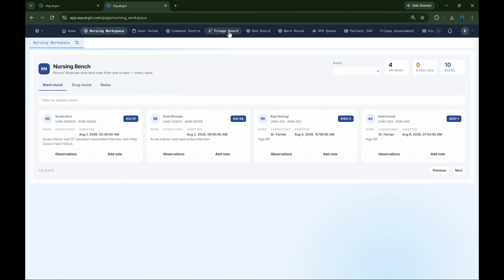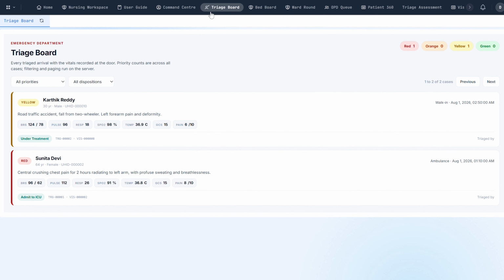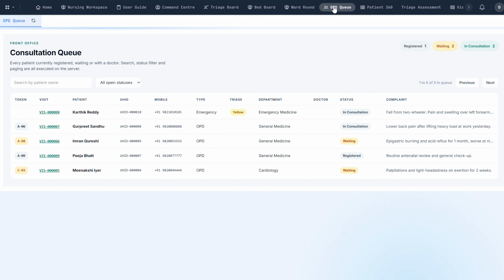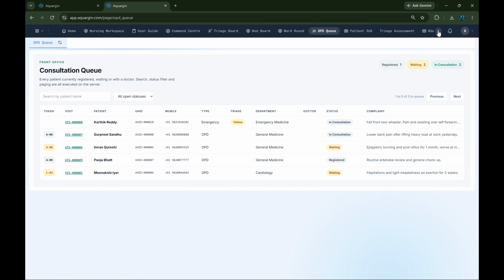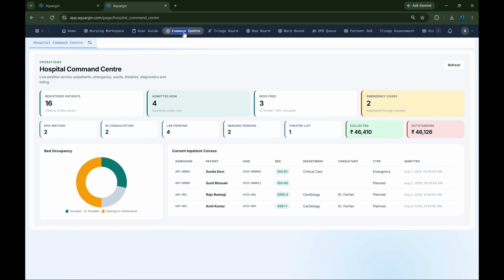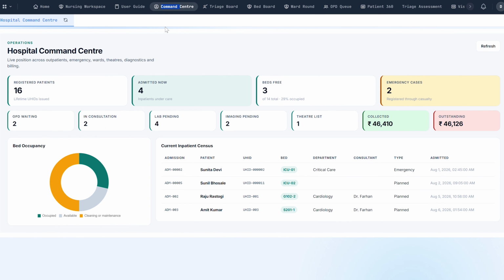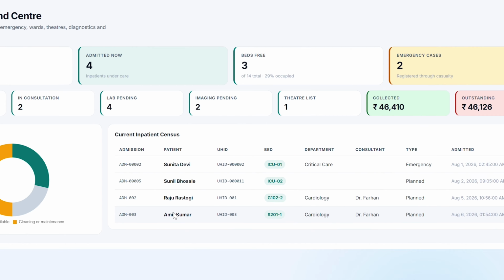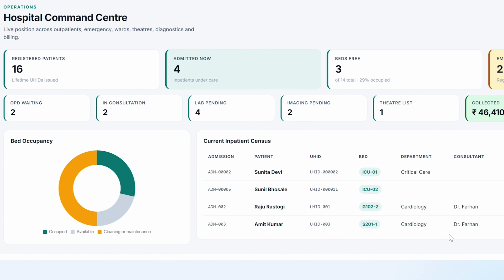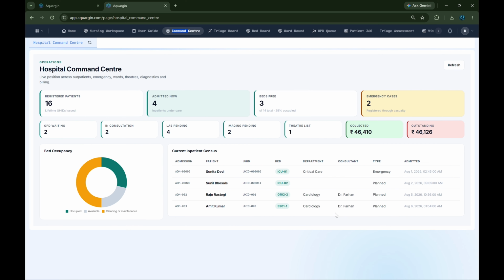The triage board is used to manage emergency and critical patients who require immediate medical attention. The OPD queue displays all patients waiting for consultation, organized by their assigned token numbers. The Hospital Command Center provides a comprehensive dashboard that displays hospital operations along with key financial information, including total collections, outstanding balances, bed occupancy, and other operational insights.